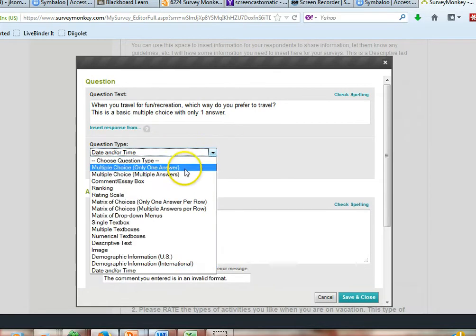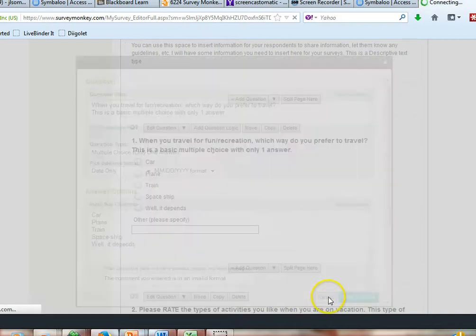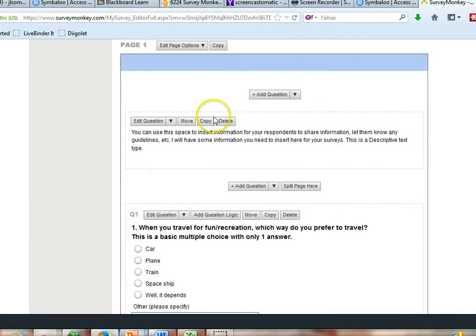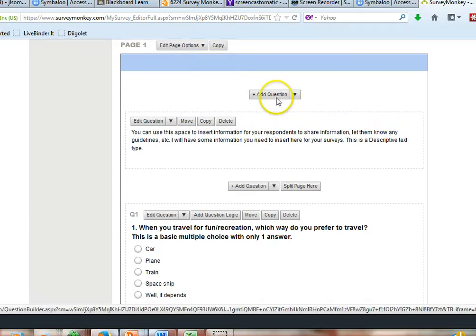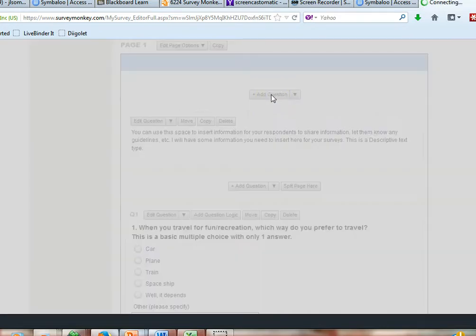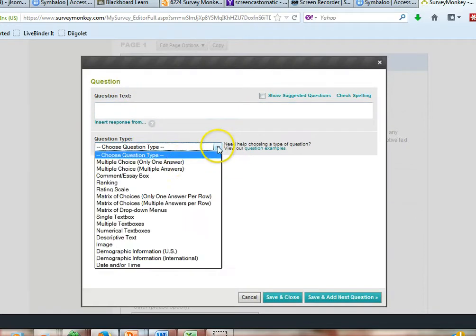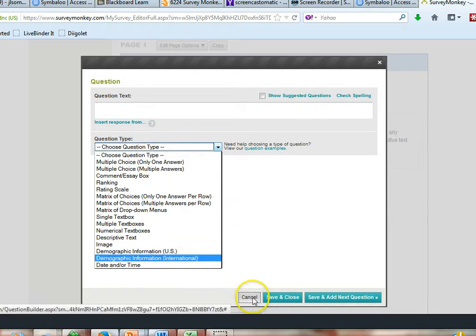Hold on, let me get that back to only one answer. So that's multiple choice with only one answer, and you can see all the different types of questions. At the very top here it has Add Question, and if I click on that, give it a minute, and you would type in your question, and then if you scroll down you can see all the different choices that you have for questions.